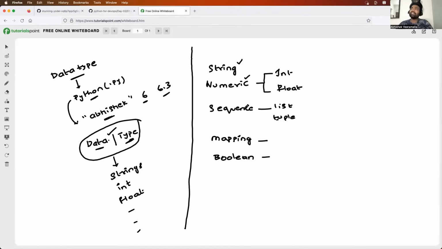Now, what are these data types and how does compiler understand when you write Abhishek? How does compiler understand that it's a string data type? When you write 6, how does it understand that it's an integer data type? When you write 6.3, how does it understand that it's a float data type? So let's try to understand that.